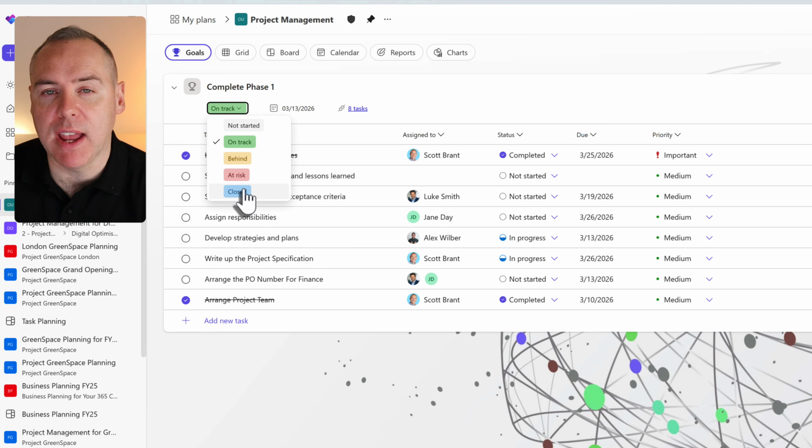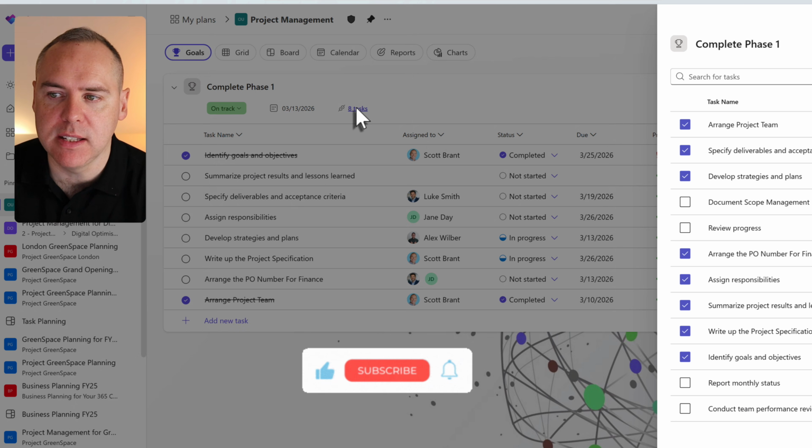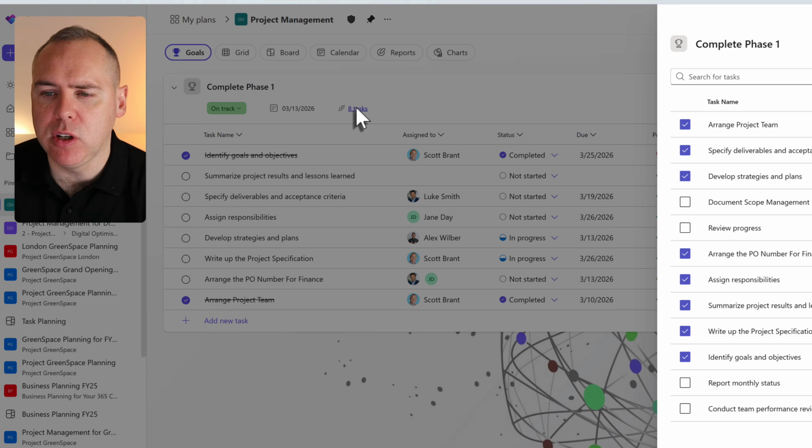I've already created one here. Track the status of how you're performing against that given goal, and also connect existing tasks or create new ones right from the plan itself. So a useful capability for project managers or people managing plans that are tracking your goals without using things like labels or categories to try and do that for you.